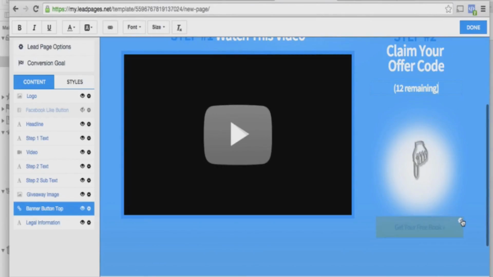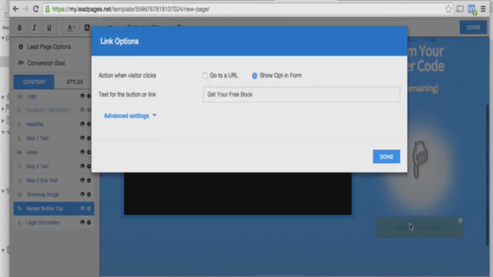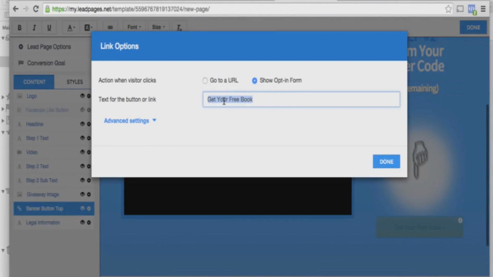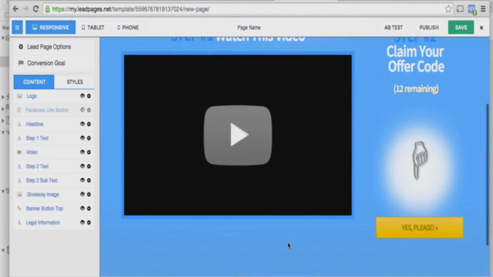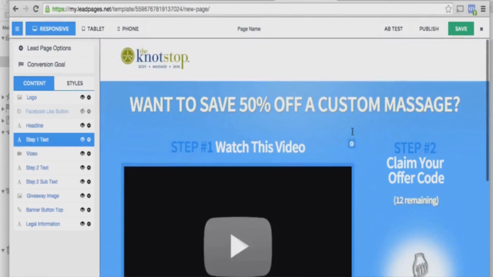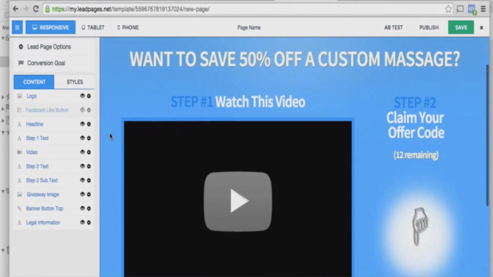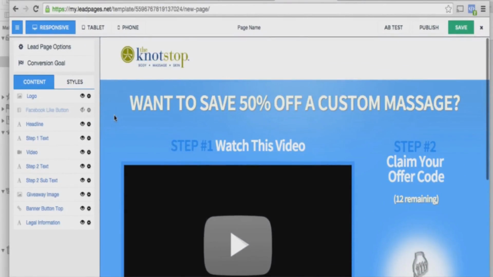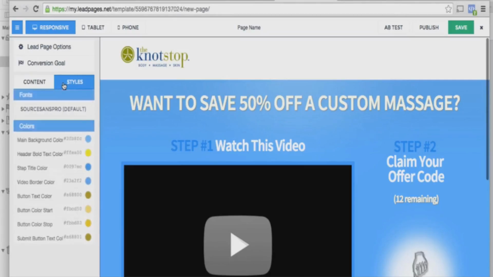And then we need to customize this button, so we'll click on this little guy and then click on link options, and you can edit what it says on the button. So we want to say YES PLEASE! in all caps with an exclamation point. Click done. All right. And we want to save often. So if you guys are doing work, you just want to hit that green save button in the top right a bunch of times as you're doing your work so you don't lose anything.